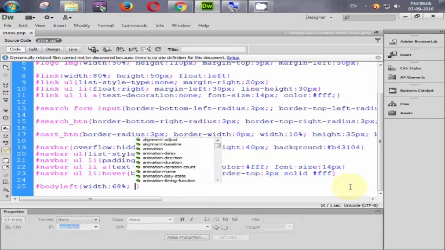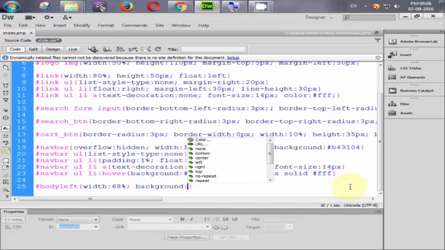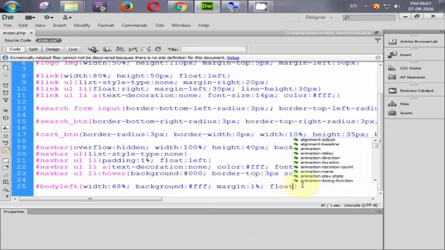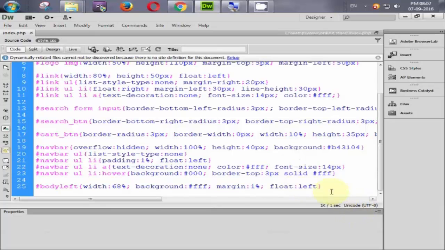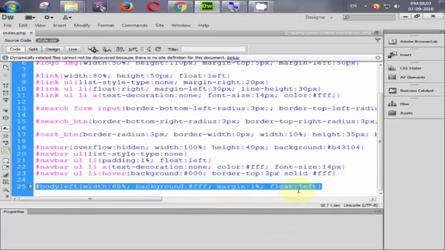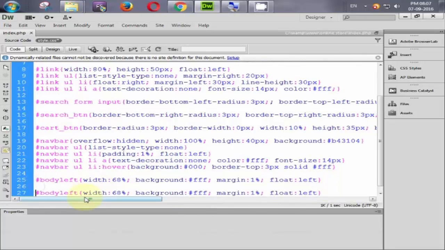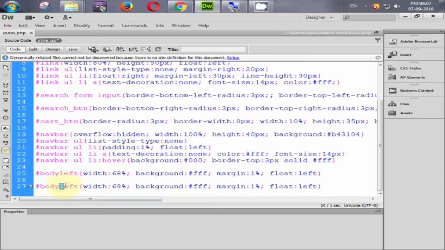Okay, background will be FFF, and margin, we use margin here. All sides 1%, we need a margin from all sides 1%. And one most important thing, its float will be left. Just simply copy this by Ctrl C and paste it from here, and change the ID name body left to body right.